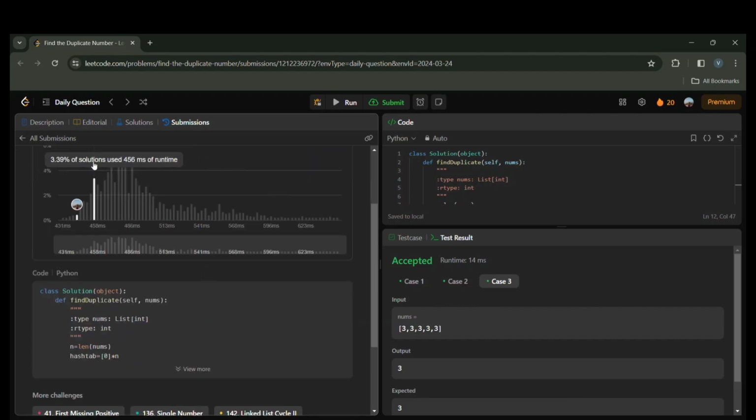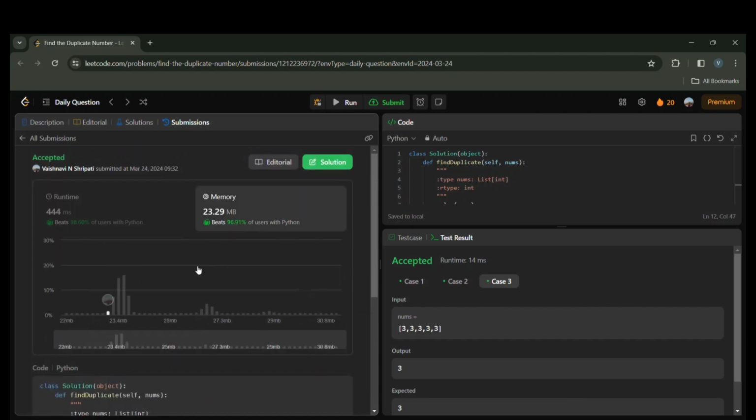So this is my submission, which beats 98% of Python users.